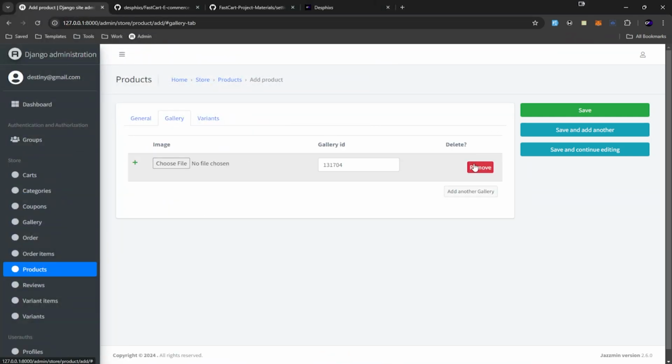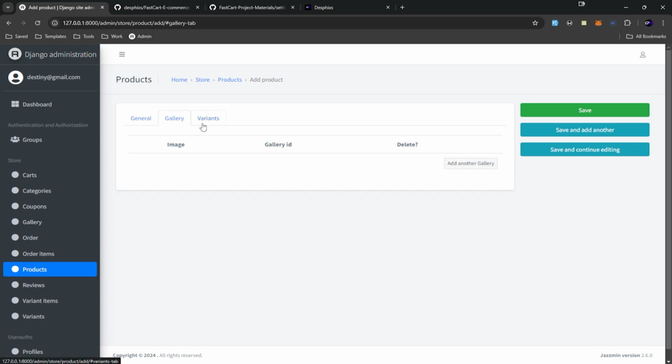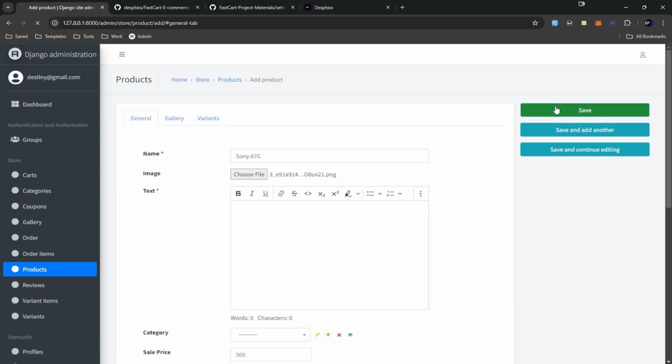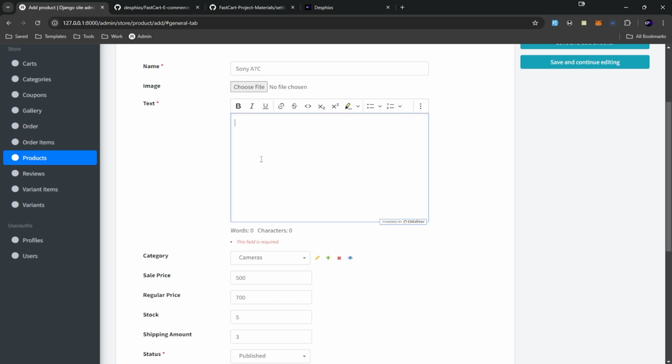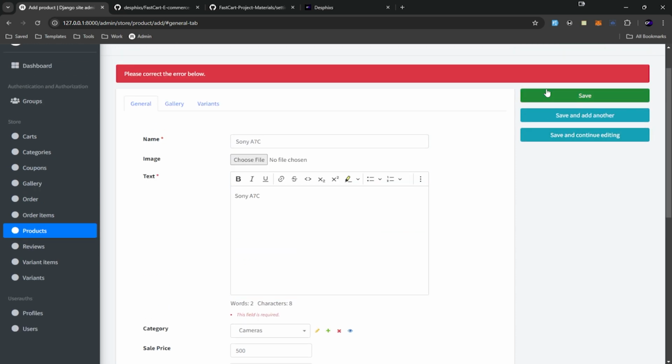And you know what? For now, I'm not going to add anything in the gallery just to be sure that that's not where the bug is coming from. I'm going to save this. Okay, you said this is empty. Let's add in something in here. And for now, let's save.